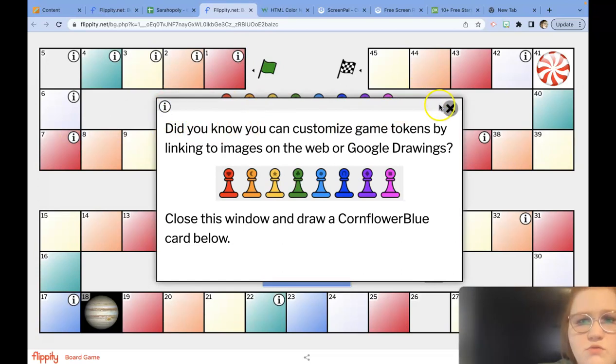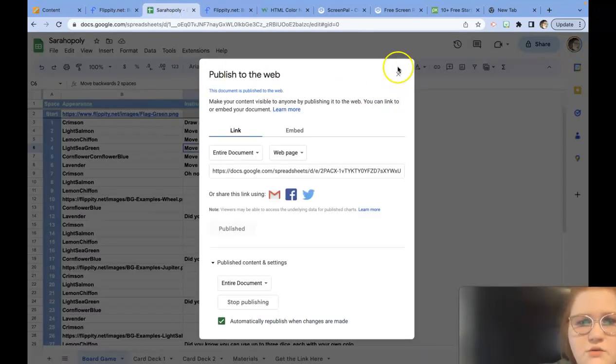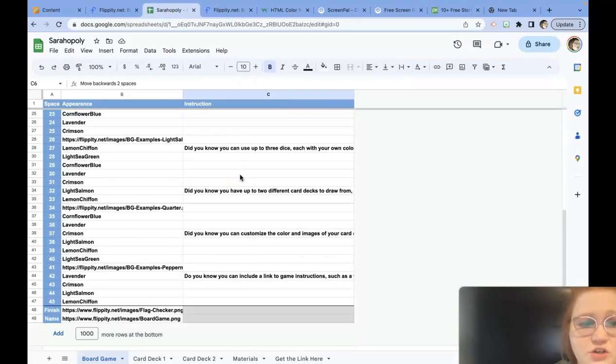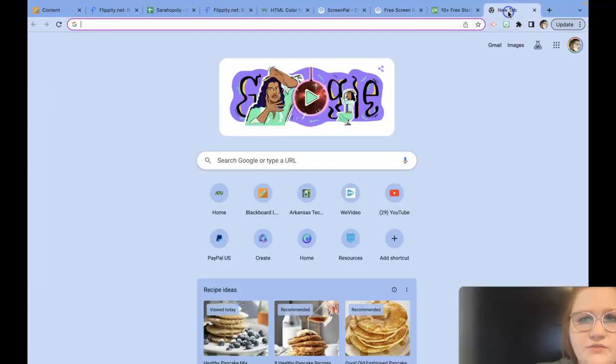Okay, so next on the list that I want to show you how to do, because we've now learned how to change the appearances and how to change the instructions. Again, you can change your Flippity start and your Flippity finish. But the next thing I want to show you is how to change the actual name of the board game. So if you notice in the middle it says board game. Well, what if I want to do something different?